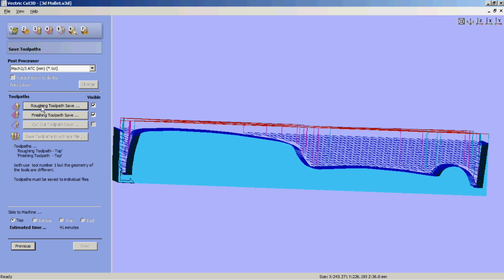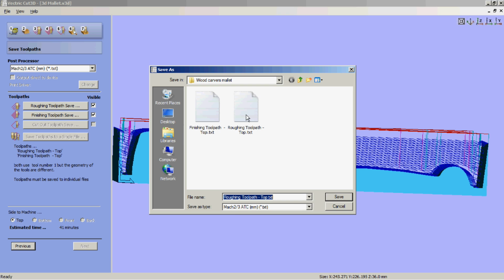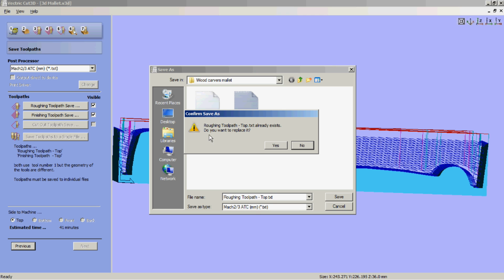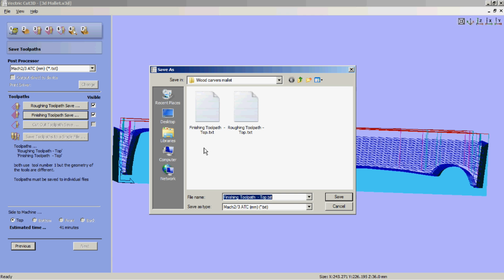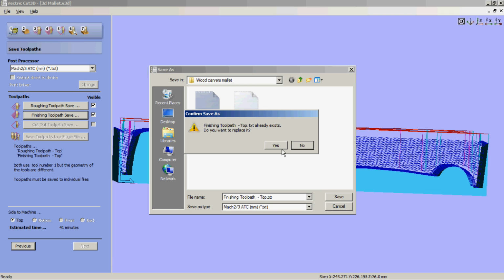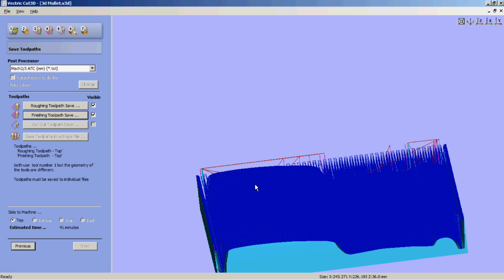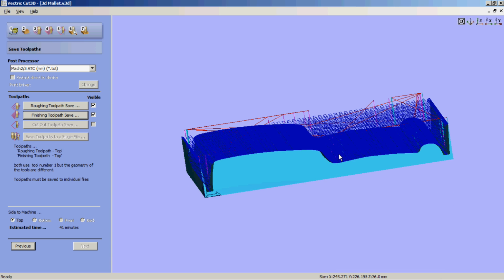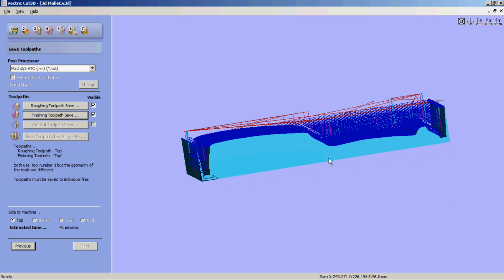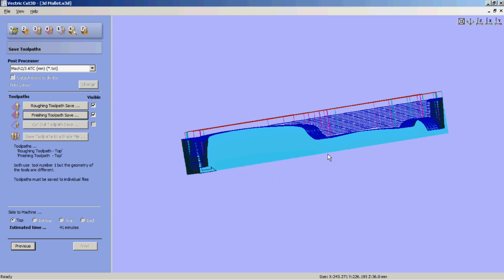So I'm just going to go roughing toolpath save, and we'll just save it in my Wood Carvers Mallet directory. I'll just replace the old one, and the finishing toolpath. There we go. I'll replace the old one. And there we have it. That's our CAM work done. We can now open CNCWrapper and wrap our model onto our axis.